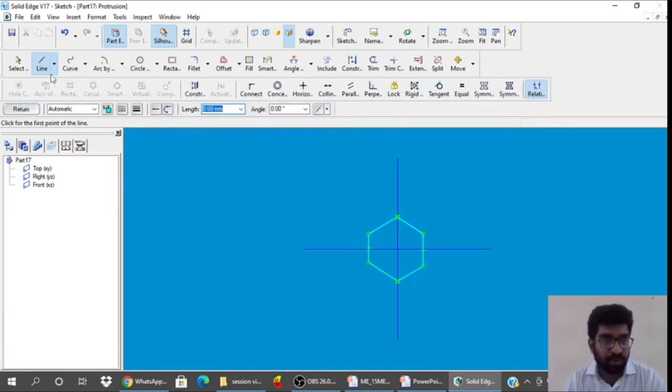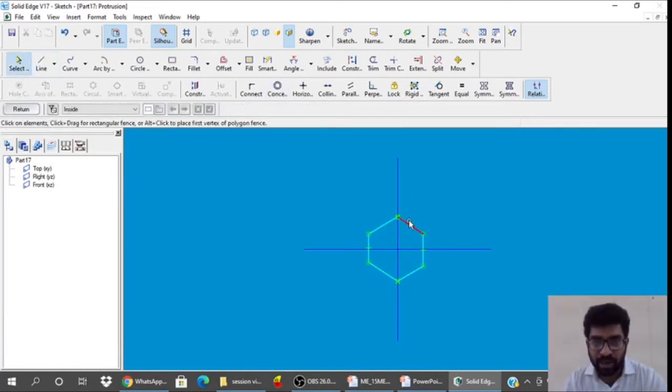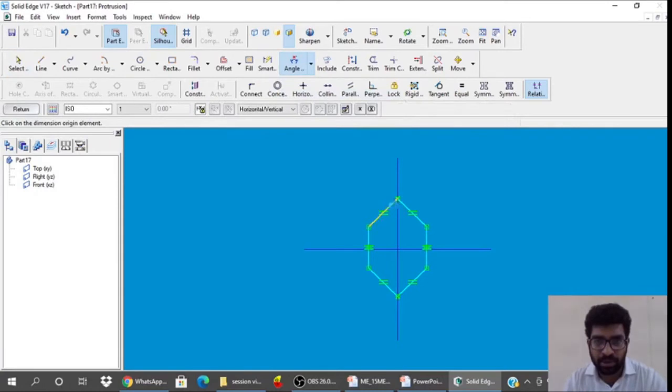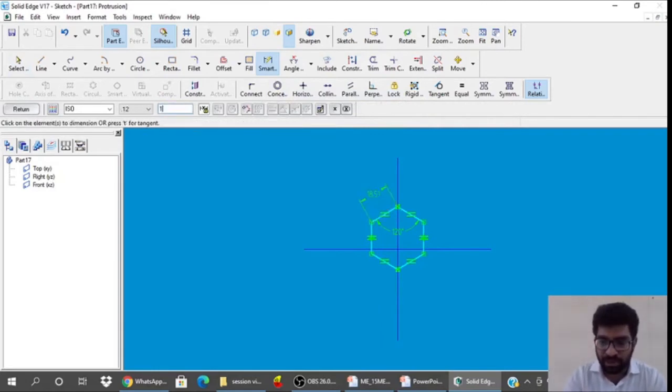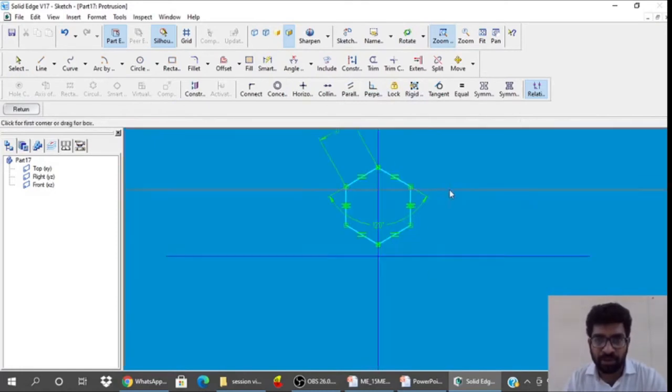Like this. And now make every line equal. Select equal. This line should be equal to this, should be equal to this, should be equal to this. Make all the lines equal and now give the angle between this line and this line. It should be 120 degrees and now give the length of each, that is 10 mm. So after giving all this, make this hexagon sit exactly at the center.